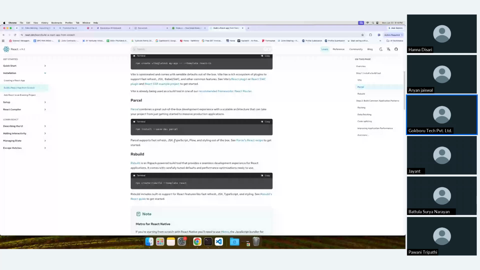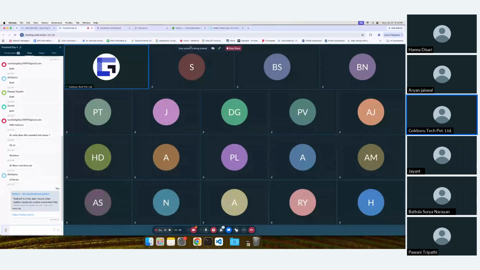First of all, how many of you have installed Node.js? Because to set up a React project, we need Node.js installed in our system. Without the JavaScript runtime, which is Node.js, we cannot use React.js. How many of you have installed it? Anyone?